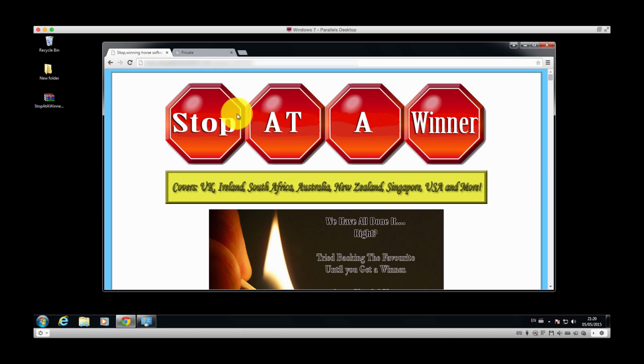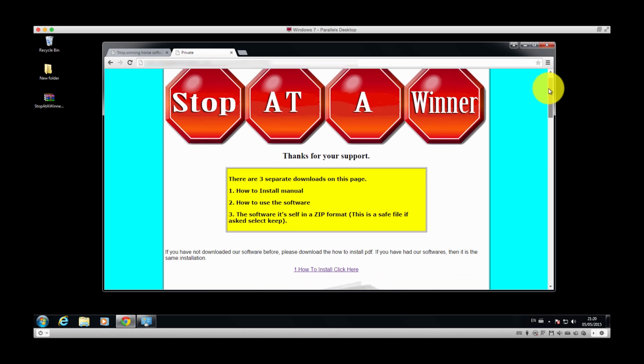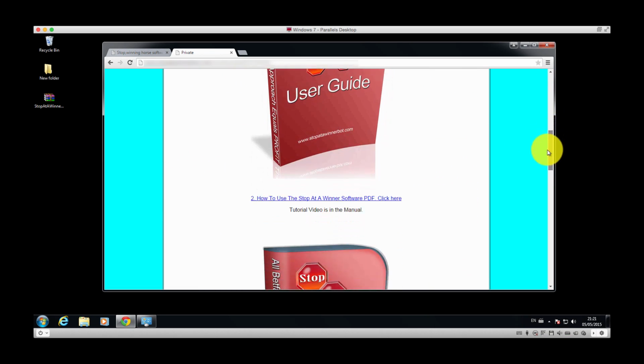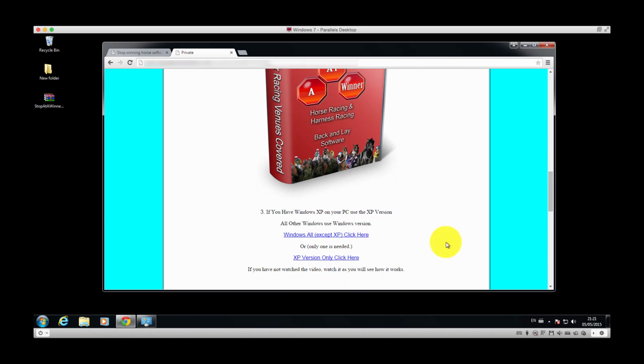Once you join, you're going to come to a thank you page that looks like this, a nice clear thank you page. There's an installation guide here. Moving down, there is a manual for how to use the software, and going further we get the software.